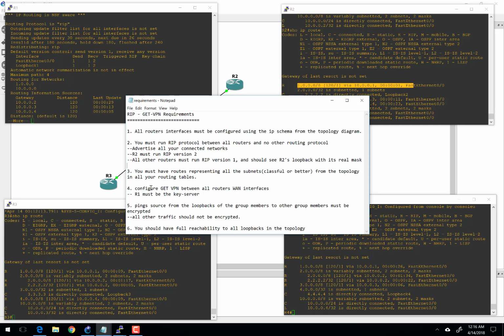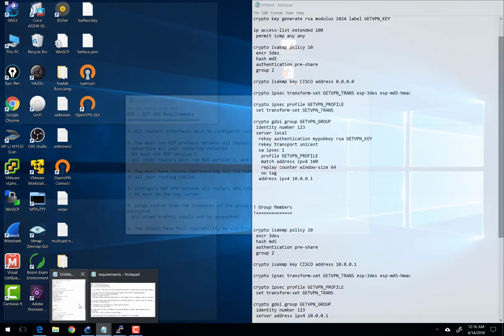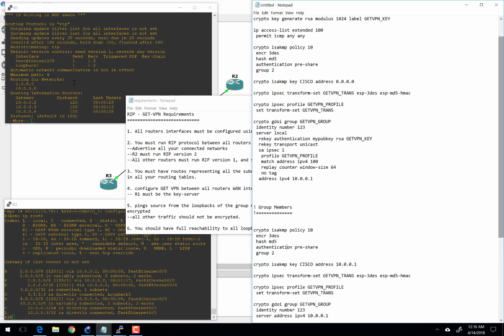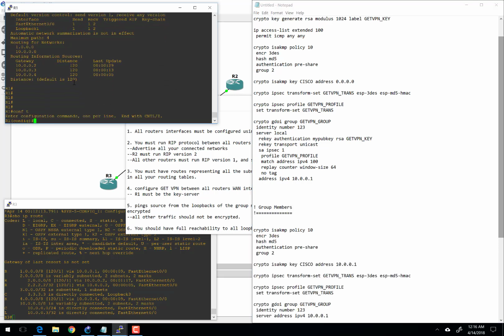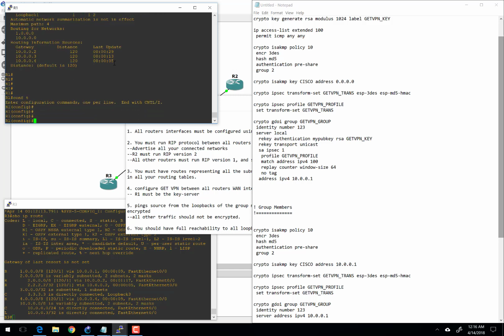Okay, configure GET-VPN between all routers' WAN interfaces. Router 1 must be the key server. So I have a little template that I have built. I'm just going to copy and paste that in to save time. These configs will be on the blog site. You can get them from there.